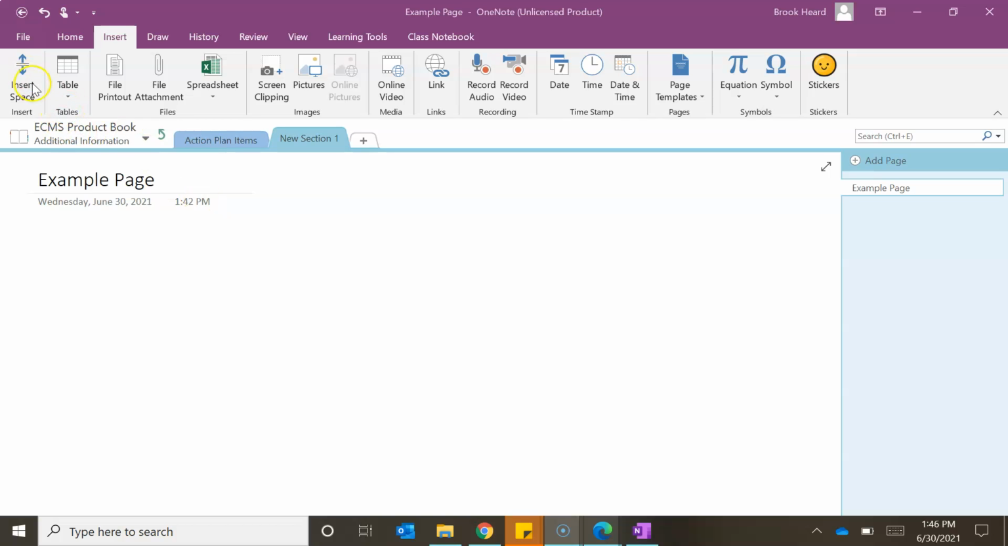So you can already see up top the difference in this and the online version. We have a plethora of options here up top, versus in the online version, where we could really only do a file attachment, file printout, your table, and then of course your audio and video.